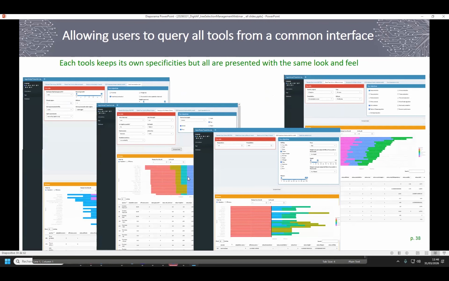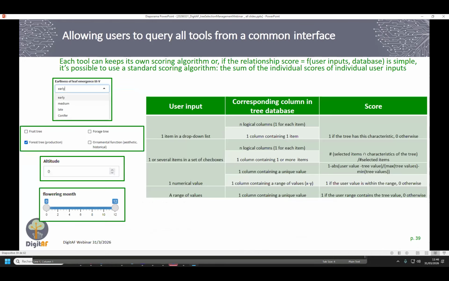And so with this interface, each tool keeps its own specificity, because you see here that there are screenshots of the different tools. They don't have the same criteria for describing the site and for describing the objectives, and they don't have the same species. So each tool is independent, but once you know how to use one, you know how to use all, because they have the same look and feel of the interface.